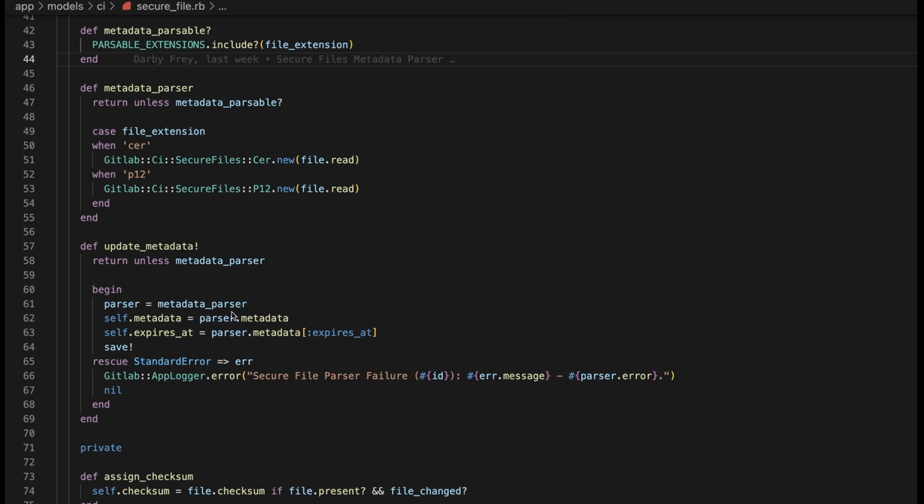We're using a serialized column to store the metadata, and we have an expires at column for files that have an expiration date. This will allow us to query and notify on these in the future.